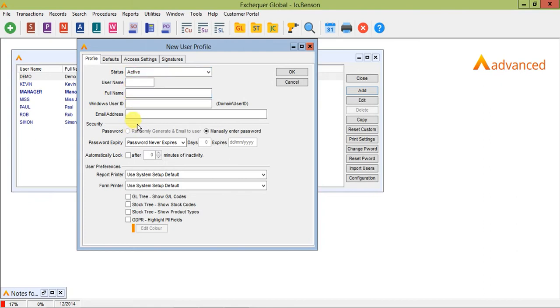The other options that you have within here are Windows User ID. So again, going back to our configuration screen, if we had set that we wanted the company to have Windows logons, this is where you would put your domain name/user ID, and the system would do the rest in terms of talking to your Active Directory to link that to your Windows username.